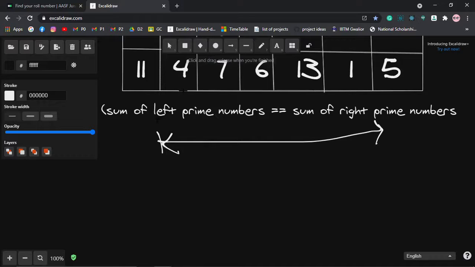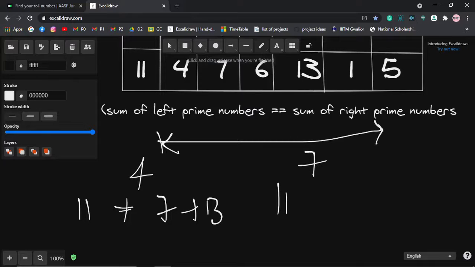So for every number, we will check the prime numbers present to its left and right, and we'll find the sum. For example, for the number 4, prime numbers present to its left are 11, and prime numbers present to its right are 7 and 13. But this sum is not equal. Now we'll go to the other number 7. For the 7, prime numbers present to its left are 11, and prime numbers present to its right are 13 and 5, but they are not equal.